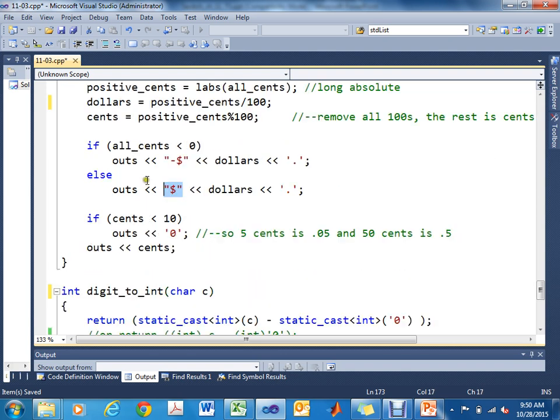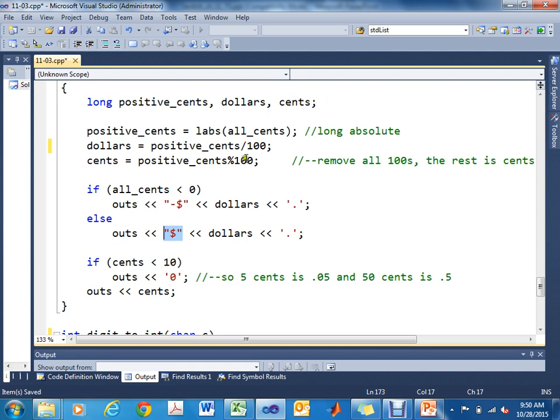Okay. Now, if the cents that we have, not all cents, the cents, the fraction that we got, the remainder over here, if this amount is less than 10, it means that it's 5 cents. If you want to print out 5 cents, how do you print it out? This is 5 cents, right? Okay. So if it's less than 10, it has a special arrangement. Before you print out the 5, print out a 0. If it's greater than 10, so for instance, if it was 15, you just print it out as 0.15. So there is no need for an additional 0.